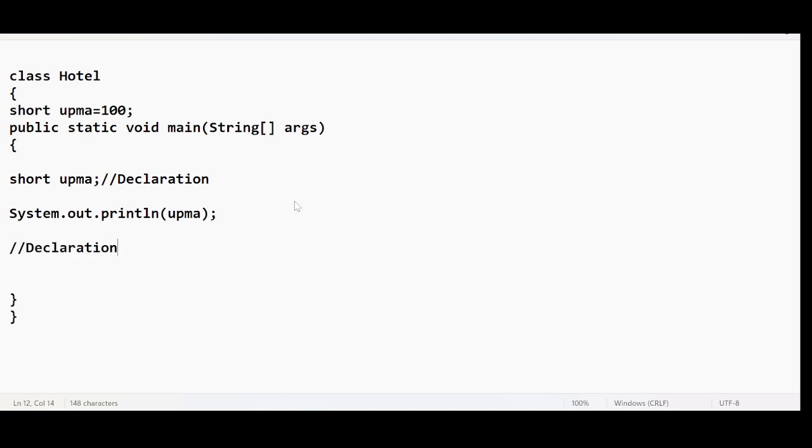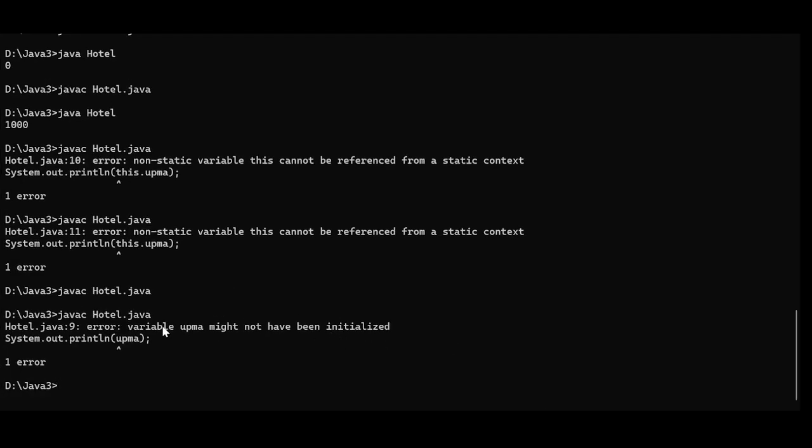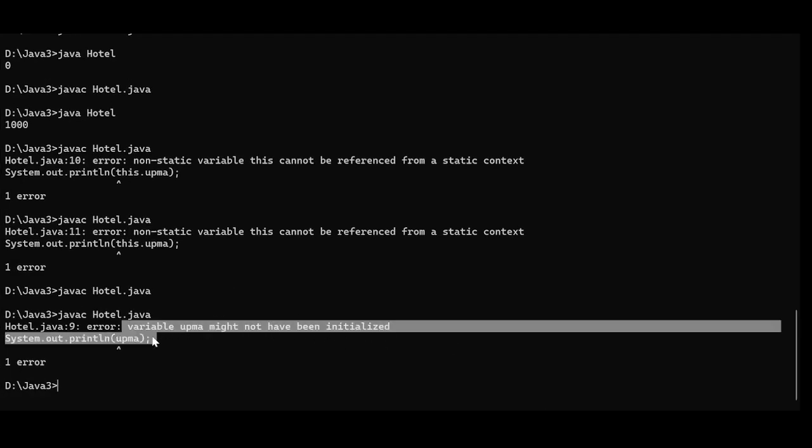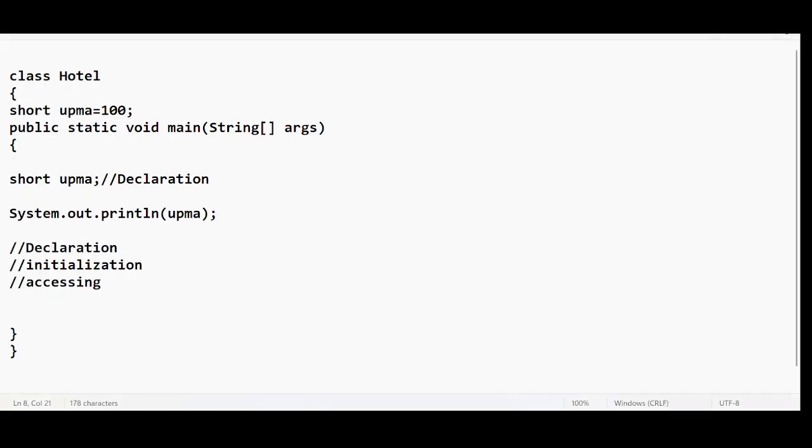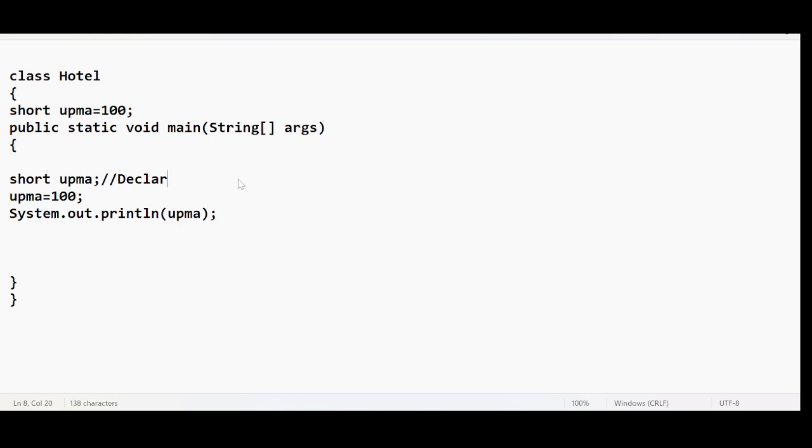This is the sequence that we are discussing. Remember these three things: declaration, initialization, and access. You have done declaration and initialization is missing. That's why you are getting this error: variable Upma might not have been initialized. It is asking us to initialize, then try to access. So in the second line, I am performing the initialization, Upma equal to 100. Now the hierarchy is crystal clear. We have completed declaration, initialization, as well as accessing. Now this is valid.